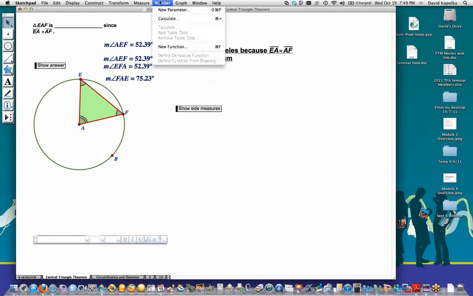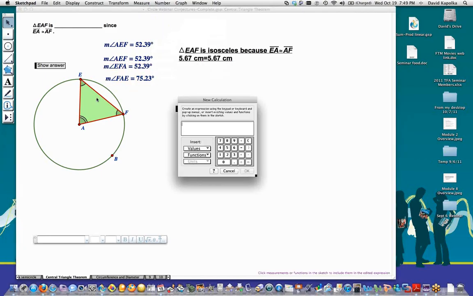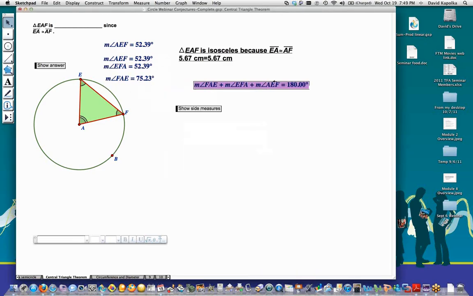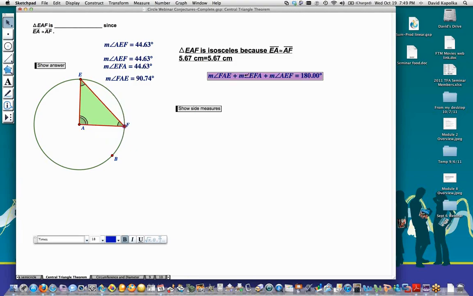And someone mentioned earlier I can show the sum of the measures of the angles of the triangle is 180. So I can click on that angle measure plus that angle measure plus, and I get a running total. Angle measure, and there's my 180. And regardless of the change in the angles, the sum stays 180.